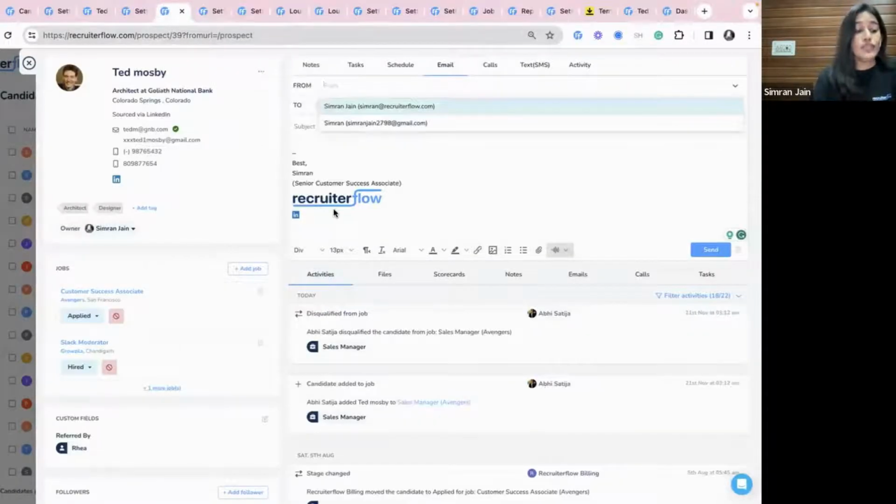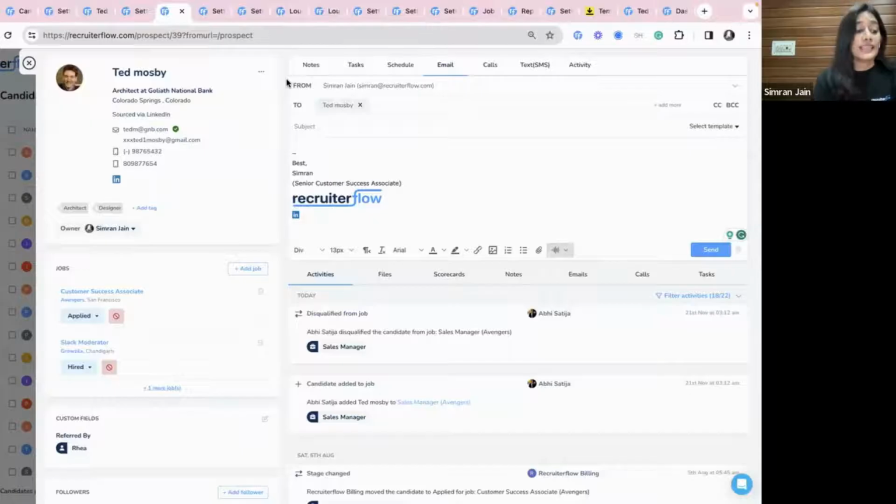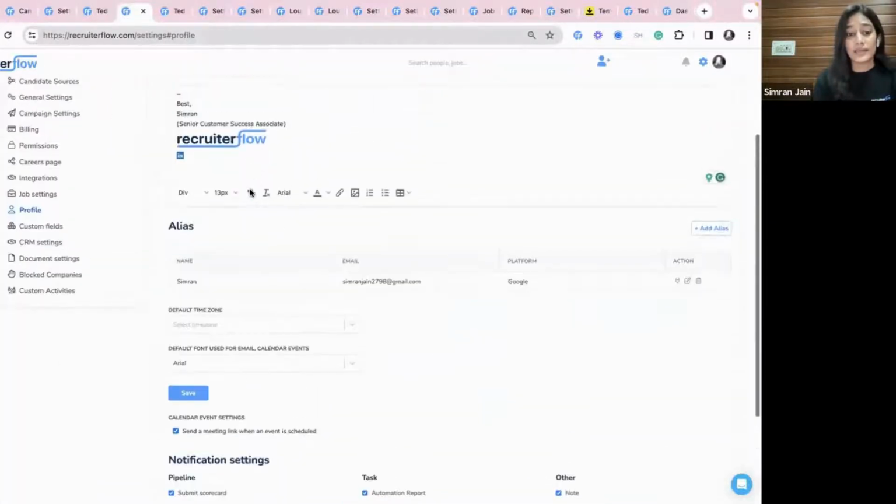A few vital things to remember in regards to aliases. You will not be able to log in with this email address, but you can use it to send campaigns, recipes, or emails. And these emails would not get billed as long as they're added as an alias.